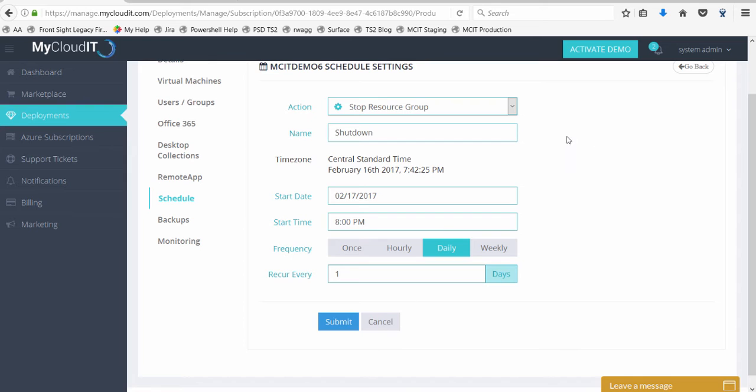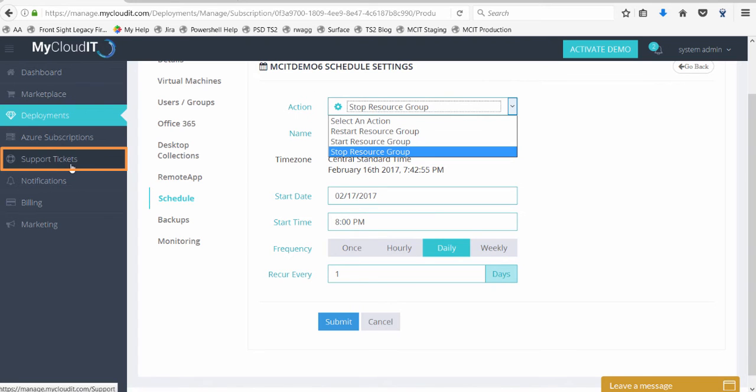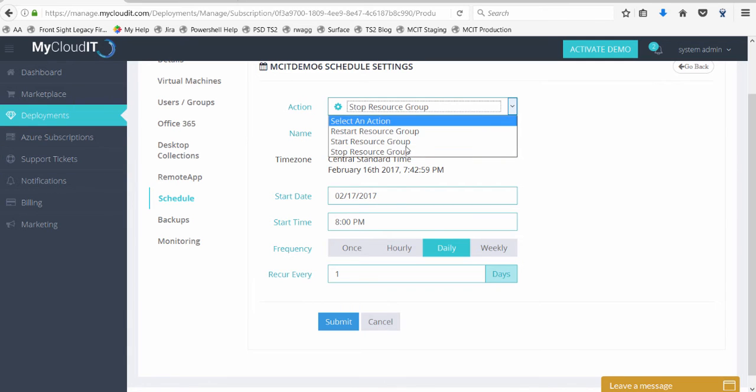But before I do that, in this iteration of the scheduler, we're starting and stopping or restarting the whole resource group, not individual virtual machines. We're about to update this scheduler to give you more granularity so you can do this on a virtual machine basis. If, before we get that update out, you need individual virtual machine granularity, please just open a ticket and tell us what virtual machines you need and what kind of schedule, and we're happy to set it up for you. Okay, back to clicking submit.